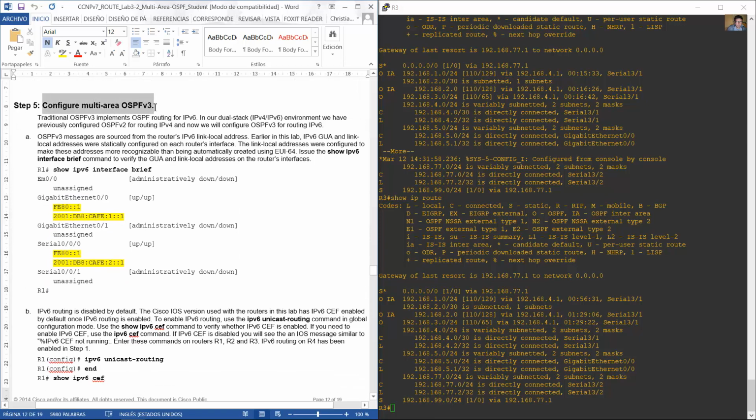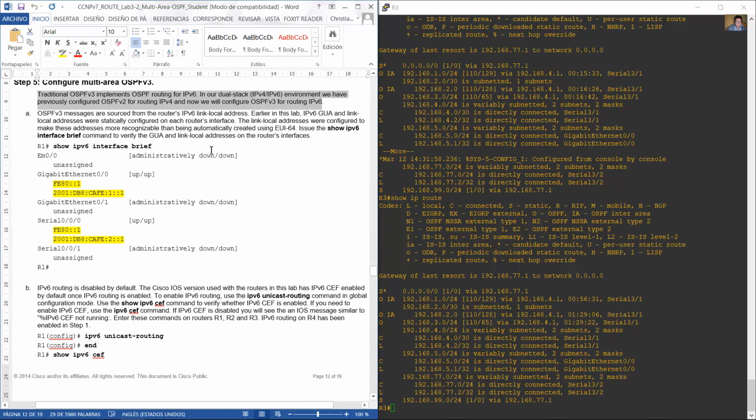Configure multi-area OSPF version 3. Traditional OSPF version 3 implements OSPF routing for IPv6. In our dual stack IPv4 IPv6 environment, we have previously configured OSPF version 2 for routing IPv4, and now we will configure OSPF version 3 for routing on IPv6. OSPF version 3 messages are sourced from the router's IPv6 link local address.